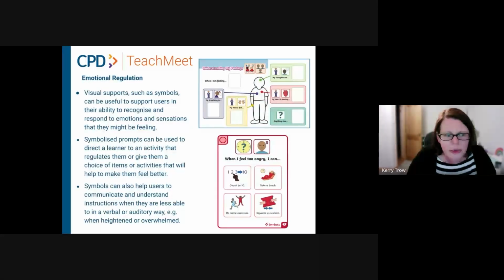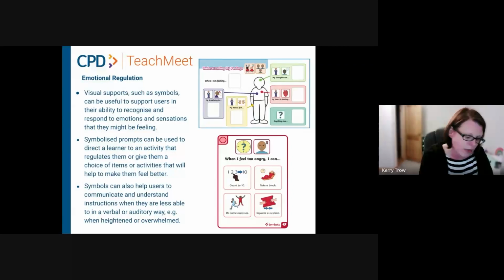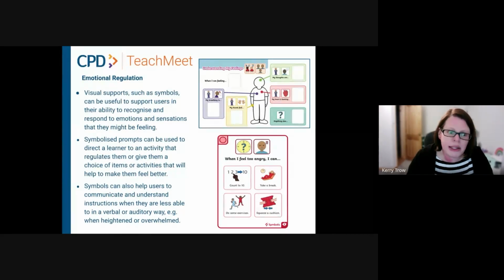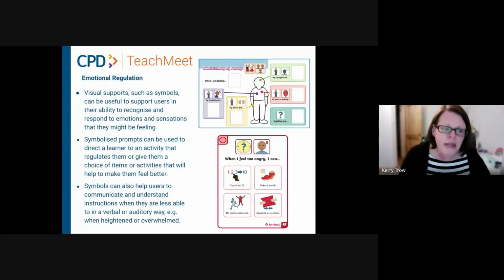Symbols can support emotional regulation, and this can be really useful in lots and lots of settings. Symbols don't just have to be used by children with additional needs. They're really useful for all learners, and particularly around emotional regulation. I'll come back to why in just a second. Visual support such as symbols can be useful to support users in their ability to recognise and respond to emotions and sensations that they might be feeling.